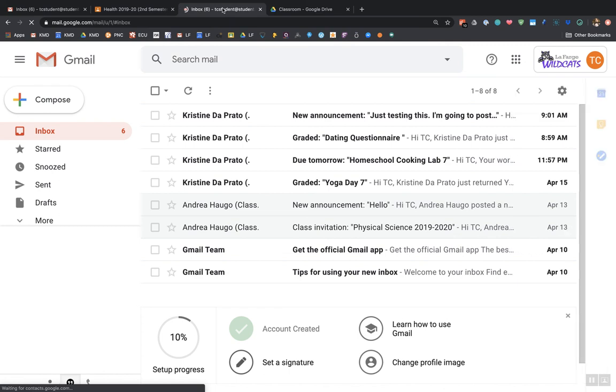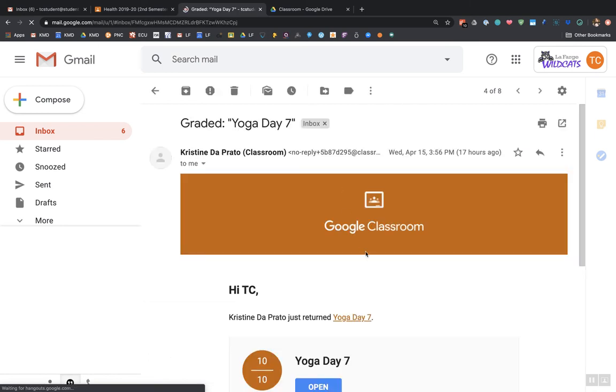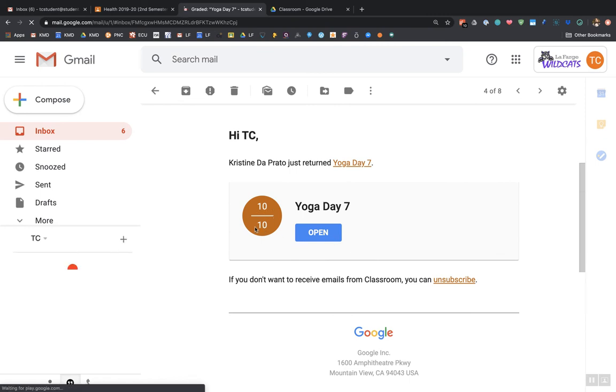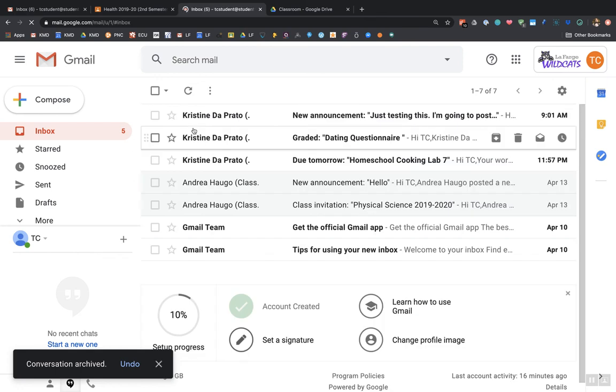So let's talk about your email for a second. You're going to get emails from your classes. And I would say don't ignore these because it's an easy way to keep yourself organized. You can see here, if I click on this one, Mrs. DePrado graded it. It shows you your grade. I can open it and look at it if I want, but I don't need to, so I'll just archive it. And I know that I've got that email if I need to reference it later.